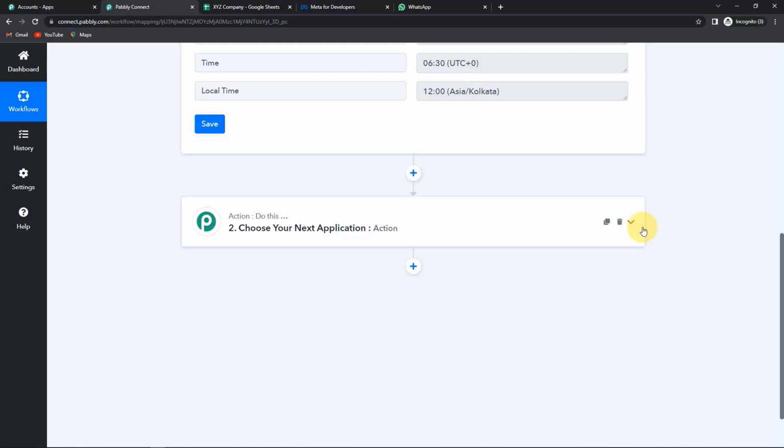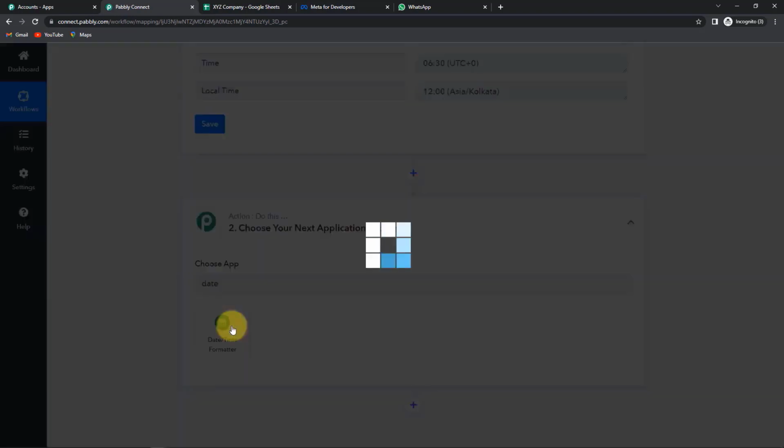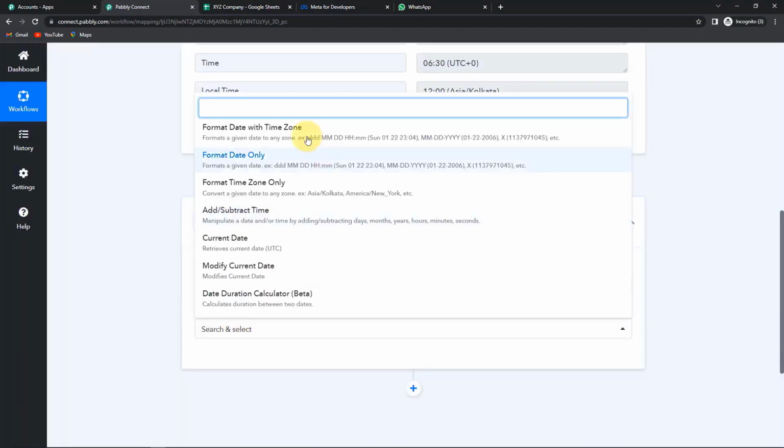Then I want that if there is a person who has a shift on 31st, at least 2 days prior, he should receive an intimation on WhatsApp about his shift timing. Here I'm going to use an action application. Basically, it's a feature by Pabbly, Date Time Formatter. Now here the action event would be Modify Current Date.